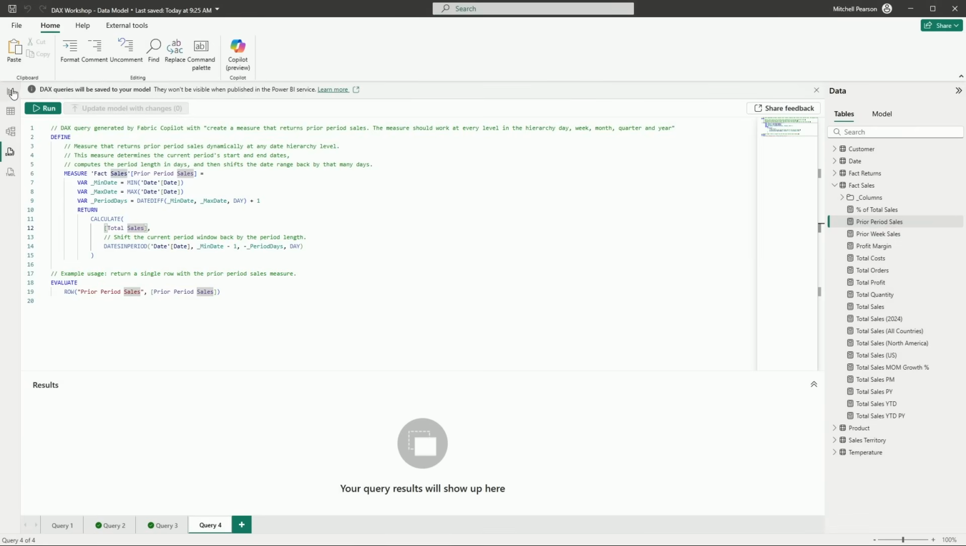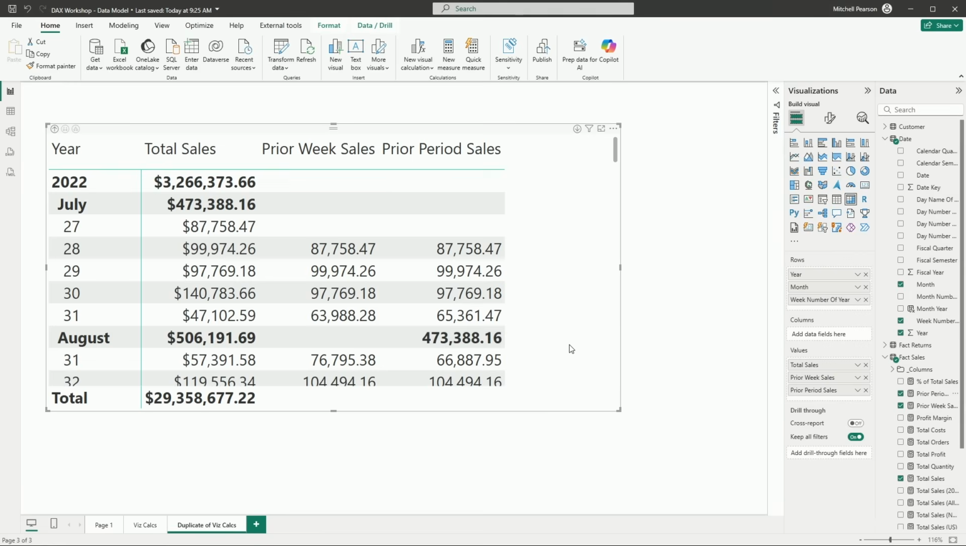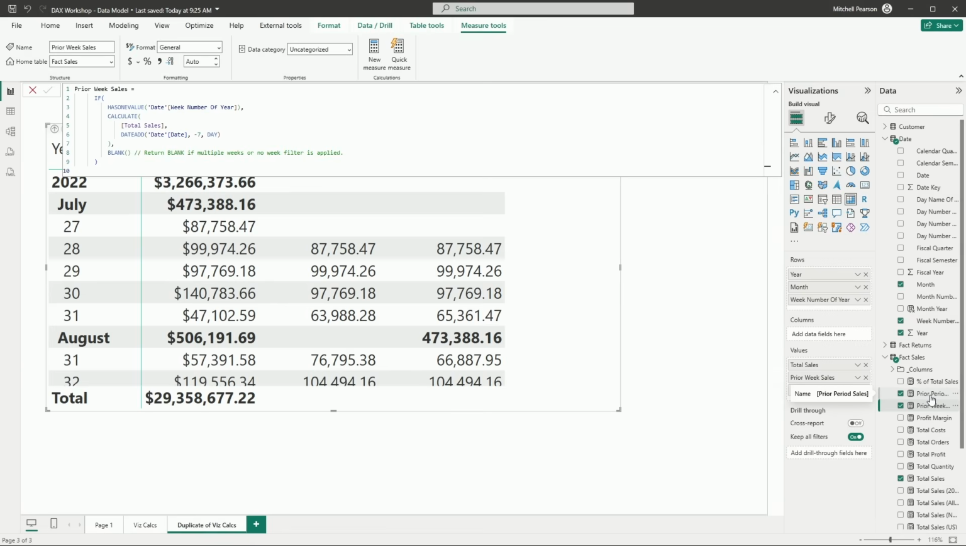So we'll run that. We'll go over to our report view, and I am going to bring in the measure that we just created called prior period sales, and I'm going to drop it right here. And you can see right out the gate at the week level, it works. It's going back 1 week. It seems to work. Now this one right here, prior week sales. Let me make sure I remember what prior week sales was 100%. If it's that, go back blank. So this is a prior week sales.